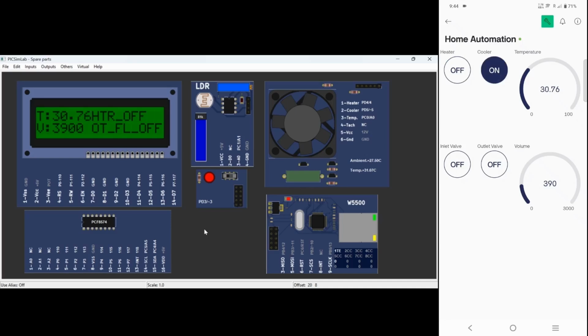Now I'm turning on the cooler. Now we can slowly see that the temperature will reduce. It's back to around 28 now. And if we switch off the cooler, the temperature will stabilize.